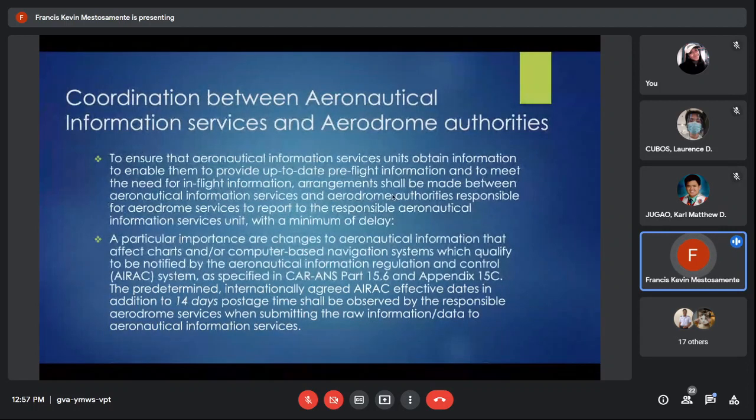Coordination between the AIS ng local authority and the aerodrome operator or the authority. As I mentioned nga, kanina, you should provide the accurate information timely. And currently, we are using a system. They call it IRAC system, used with the CAAP and also international. It stands for Aeronautical Information, Regulation, and Control.